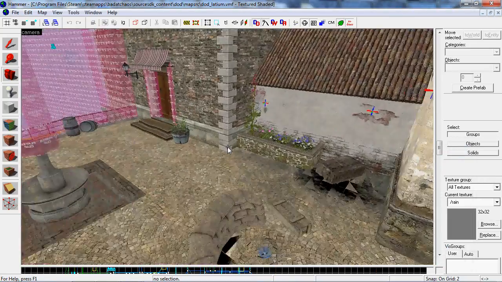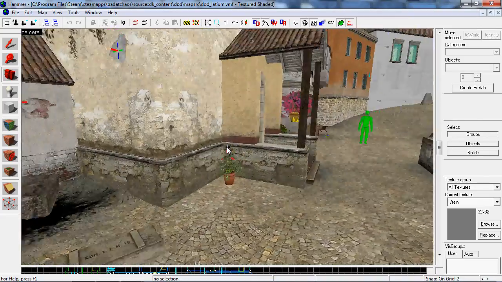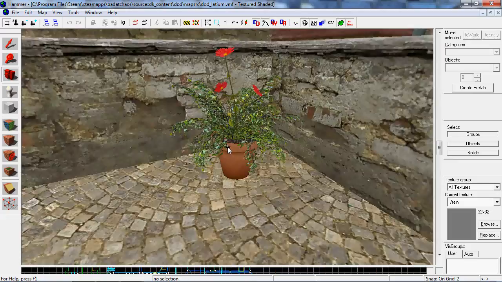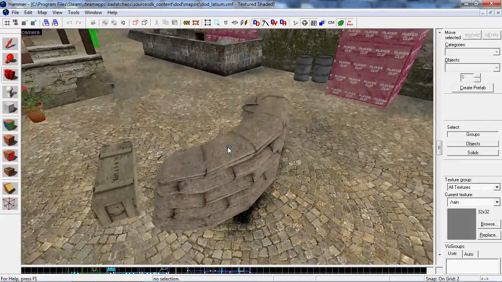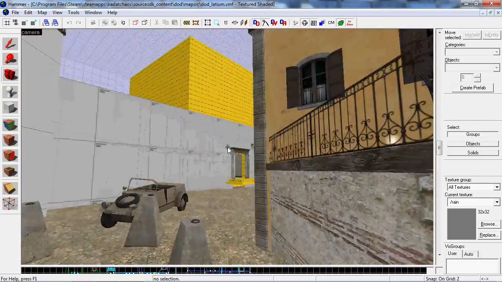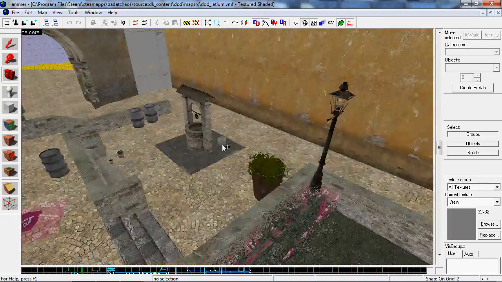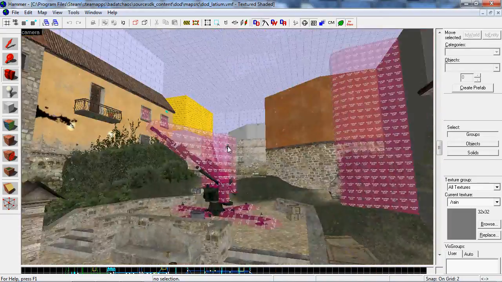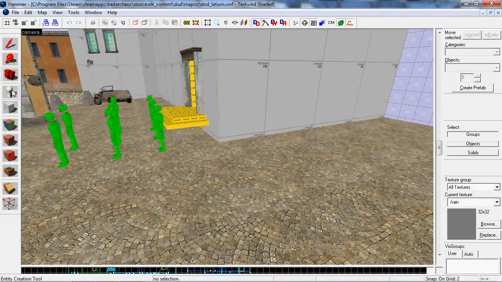Alright, hello again. In this video I'm going to be covering how to place different props or little details like this potted plant or things like this sandbag, barrel, player spawns. Well, actually, I already covered player spawns, so I'm not going to be talking about that. But how to place props in your Source game.